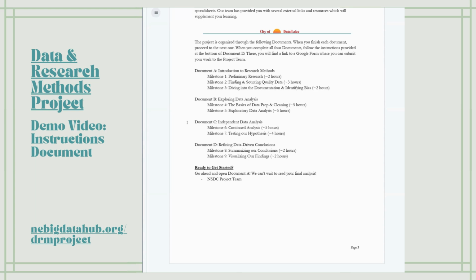Then finally, in document D, we're going to very systematically pick through the individual data points that we've identified, and we're going to refine them into data-driven conclusions. We'll learn how to not only write up and summarize our conclusions in a way that's going to appeal to stakeholders in a corporate setting. We're also in milestone number 9 going to learn how to visualize our findings and find a new way to communicate this complicated information in a way that's very simple, easy, and intuitive.